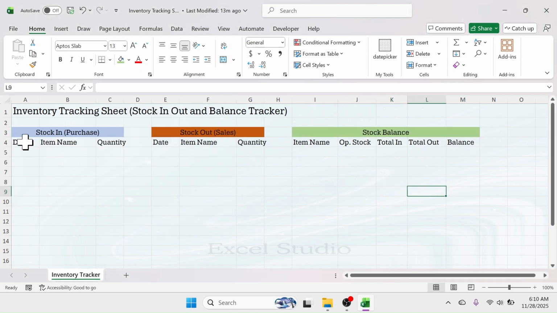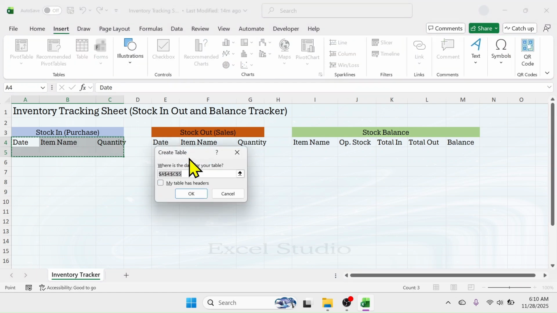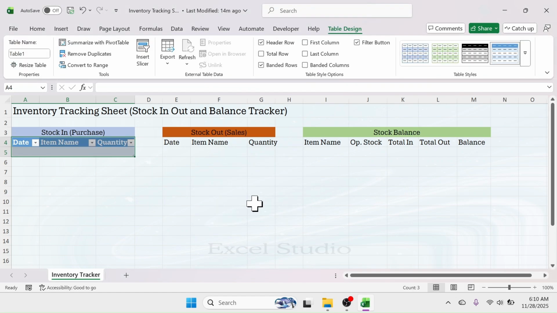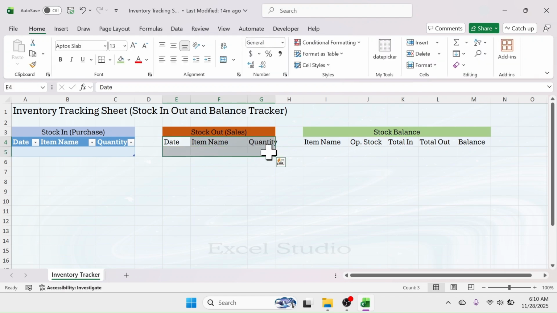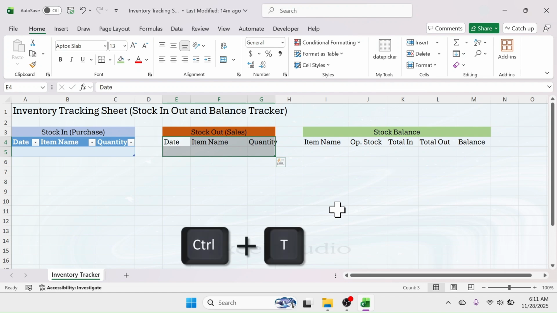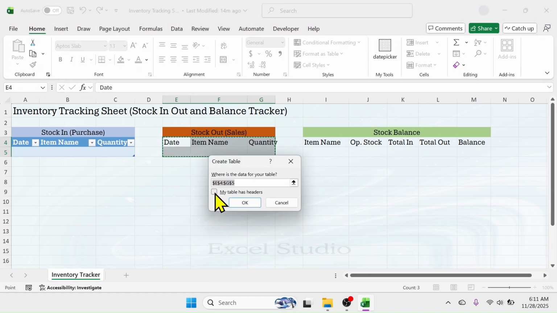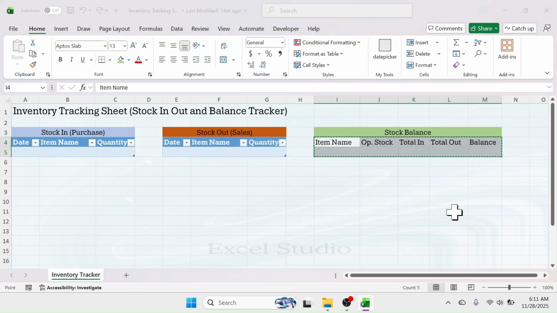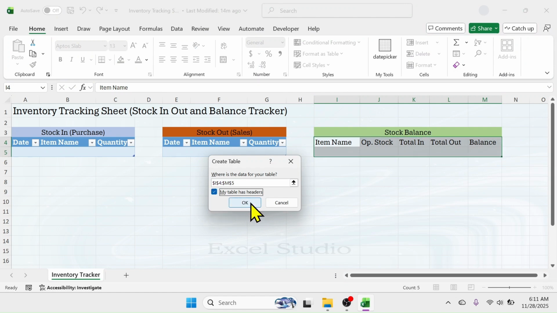Now select the headings of the stock in section and one row below this, then insert a table here by going to insert tab, then table. This will open this create table dialog box where enable the my table has headers option, then click on OK. Similarly for stock out also, select the headers and one row below this, then create a table. You can use the keyboard shortcut of Ctrl plus T. Click on my table has headers, then click on OK, and do the same for stock balance. Ctrl T, my table has headers, then click on OK.